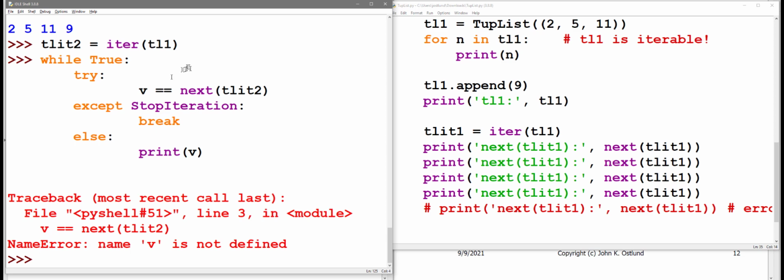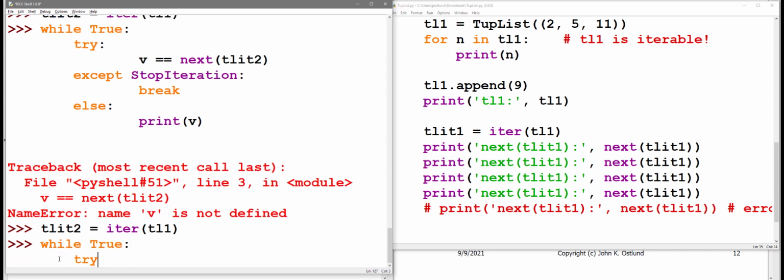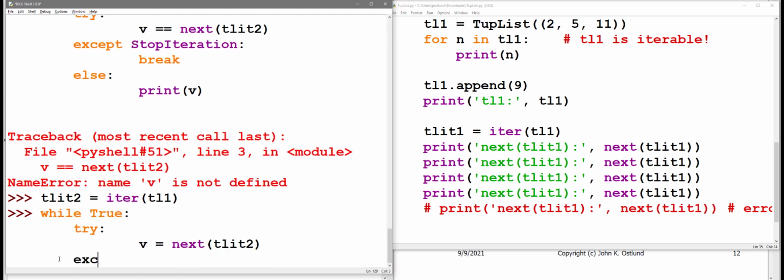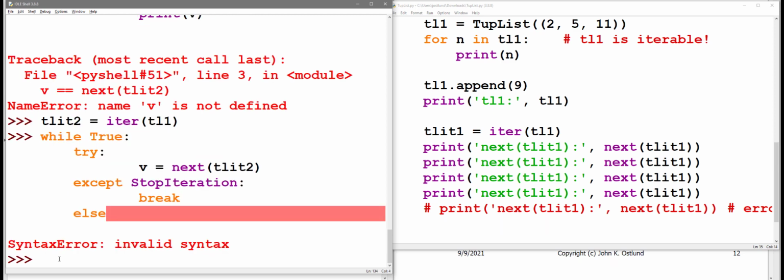Oh, I see. I used an equality test here instead of an assignment. So let's try this again. TLIT2 gets iter TL1. Moment of panic there. While true, try v gets next TLIT2. If a stop iteration exception occurs, I will break, else, I will... Oh, golly. All right, I forgot my colon at the end of the else.